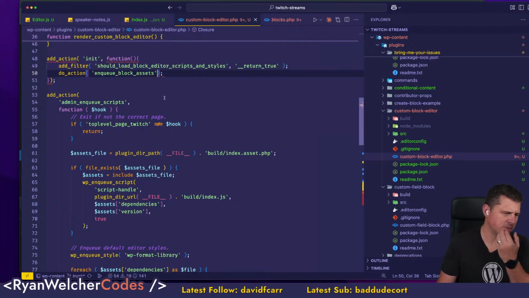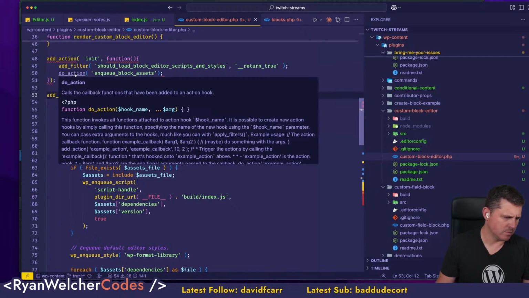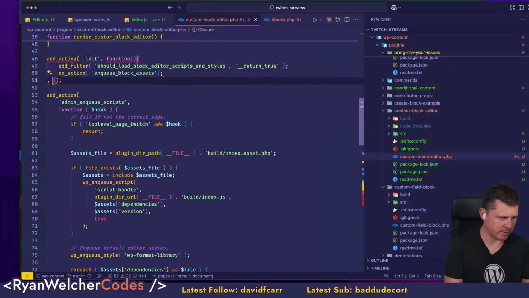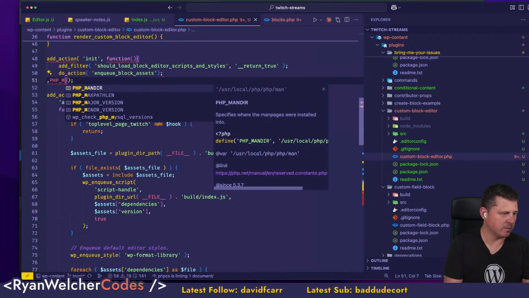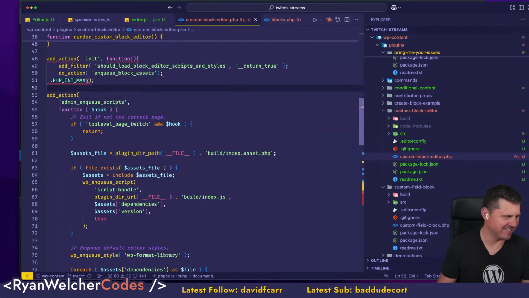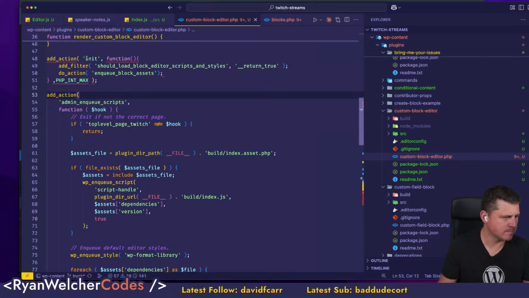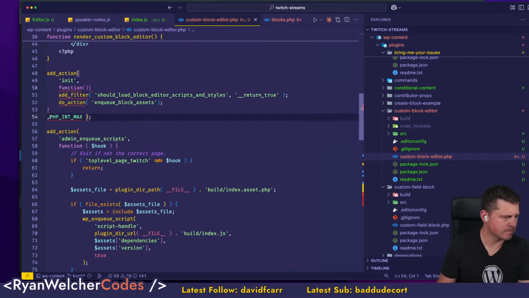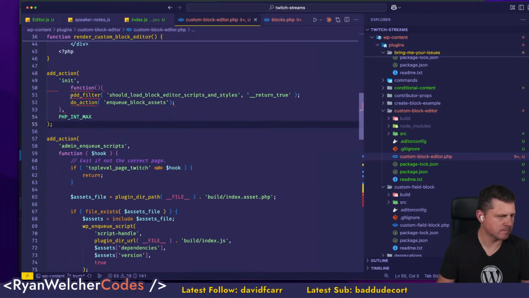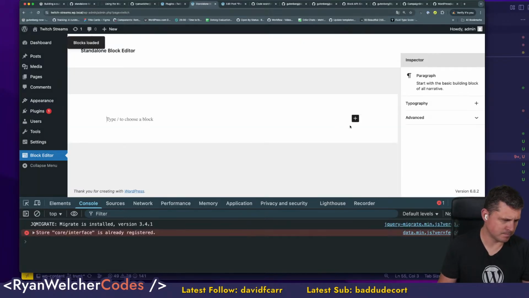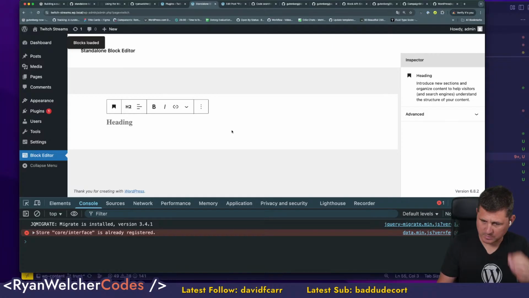Well, you can't do that with do action. You have to do it with add action. Oh, on the init hook. Okay, so what? It's PHP int max. Is that what it? There it is. Let's do that. It's going wrong super late. What have I done here? Yeah, it doesn't seem to want to do it.